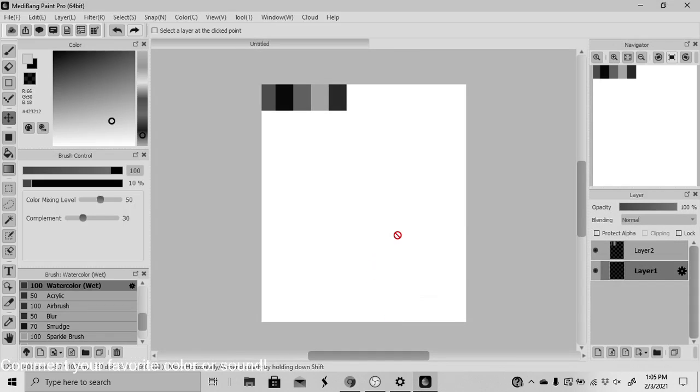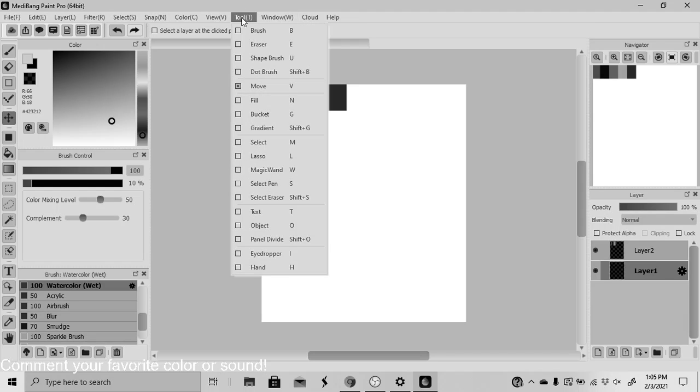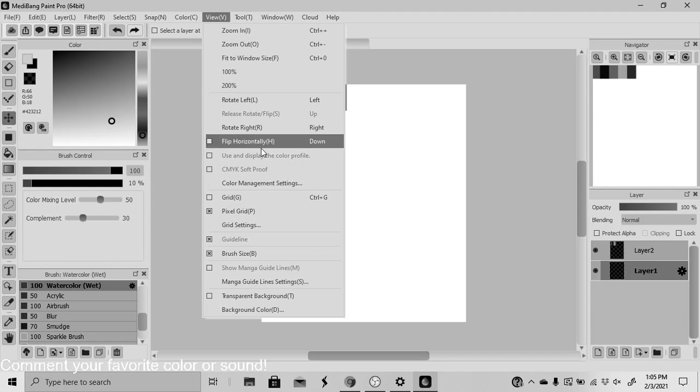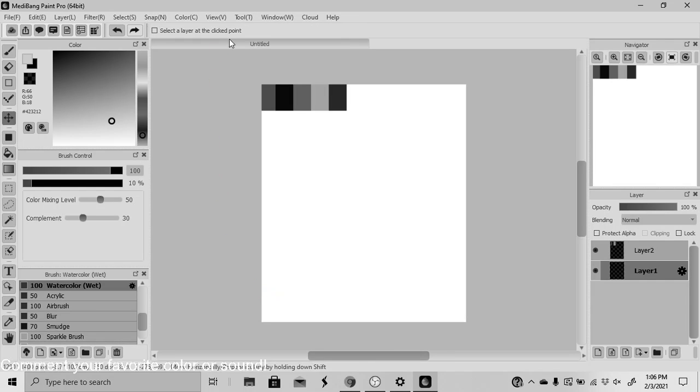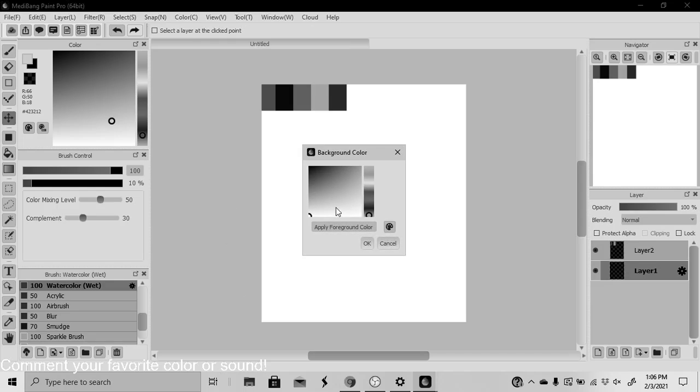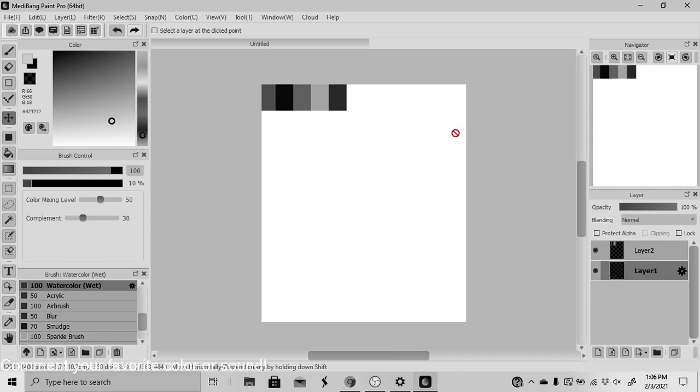For anyone who wants to know how to do this, if you do the same thing that I've done, you need to go to view, background color. You need to take off transparent background, or you can do this. Oh wait, never mind. I take it all back. Anyway, do this, and then background color, and then I just kind of have it on this, what is probably black. So that is how we do it. And then now, you know, we've got that.